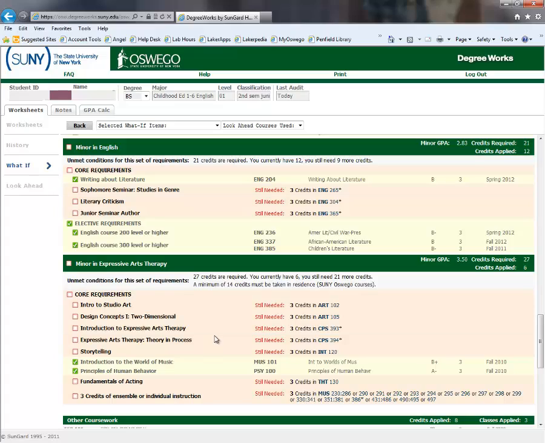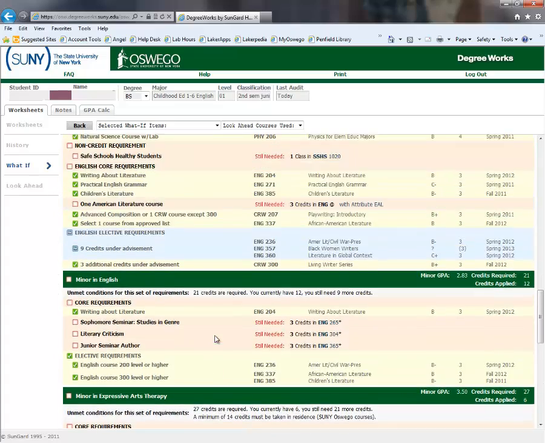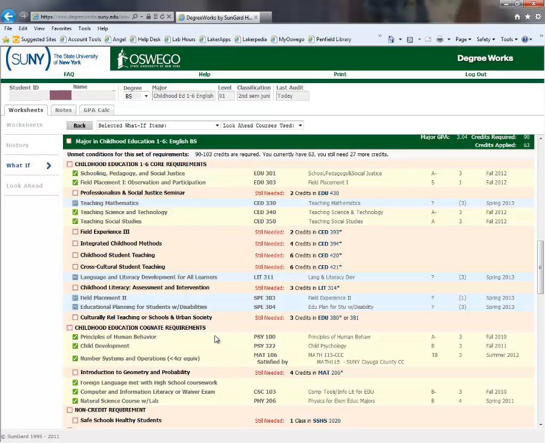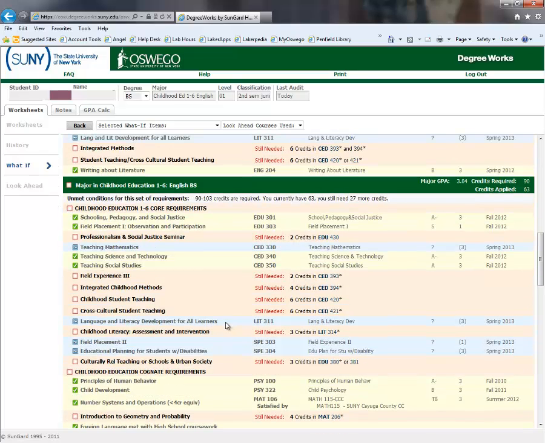To actually go and declare the minor or minors or change majors, you would have to visit the department that houses that major or minor.